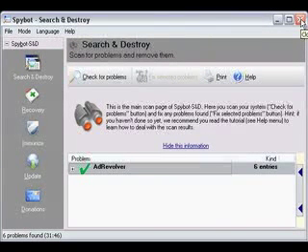So that is how to do a search of your computer for spyware and malware. We're using Search and Destroy version 1.5.